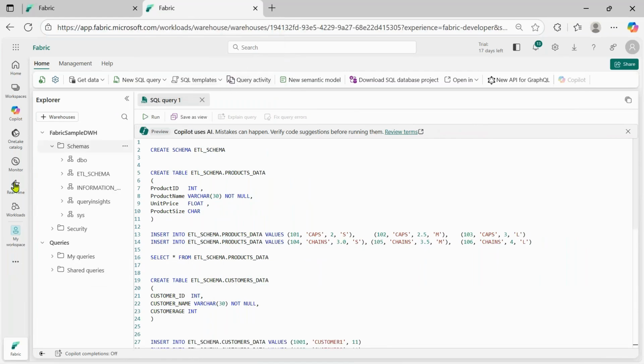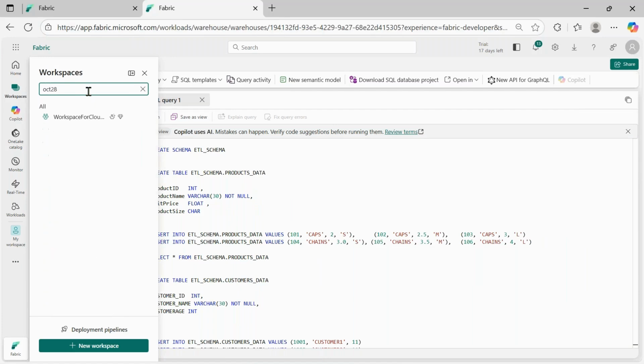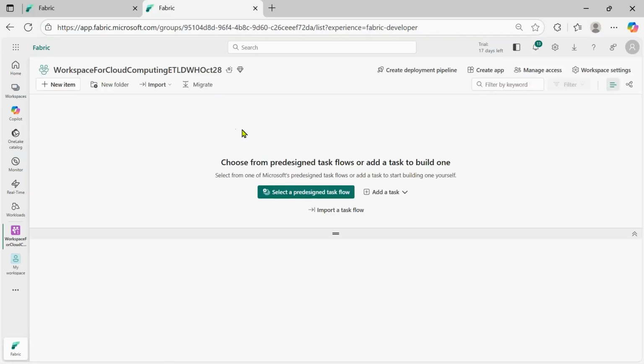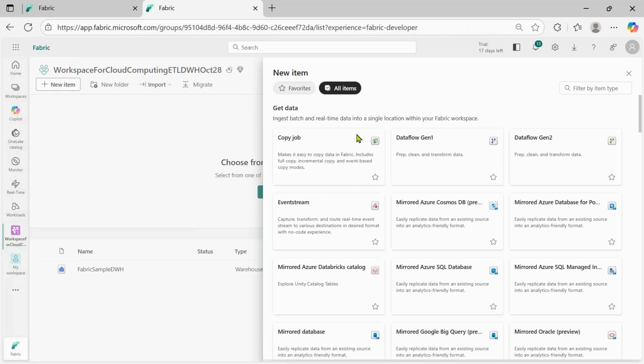Let's go to the other one. Go to workspace. Which workspace? Here it is. Whatever workspace we created today, that October 28th workspace is there, right? The one that we created today. This is the sample warehouse item, right? New item for our ETL warehousing practice from tomorrow.